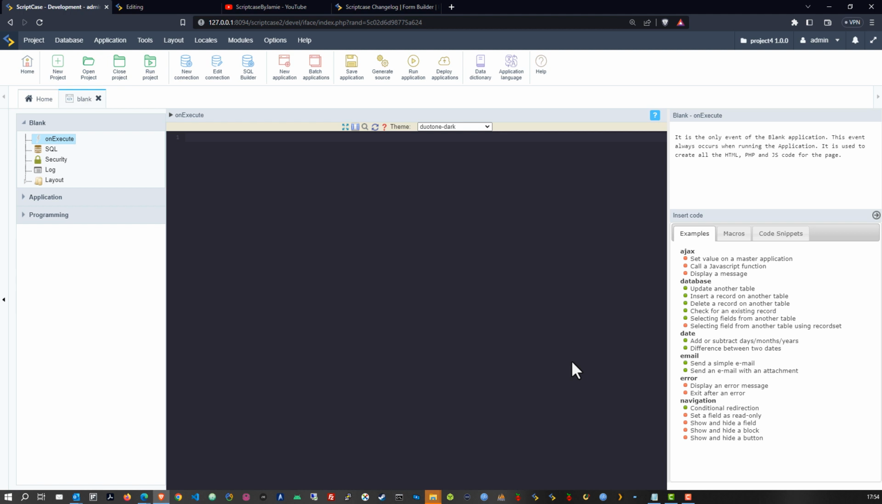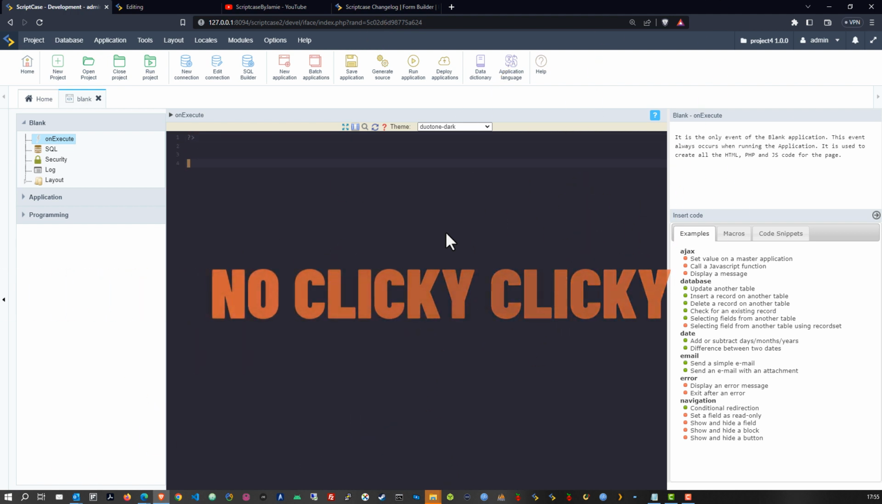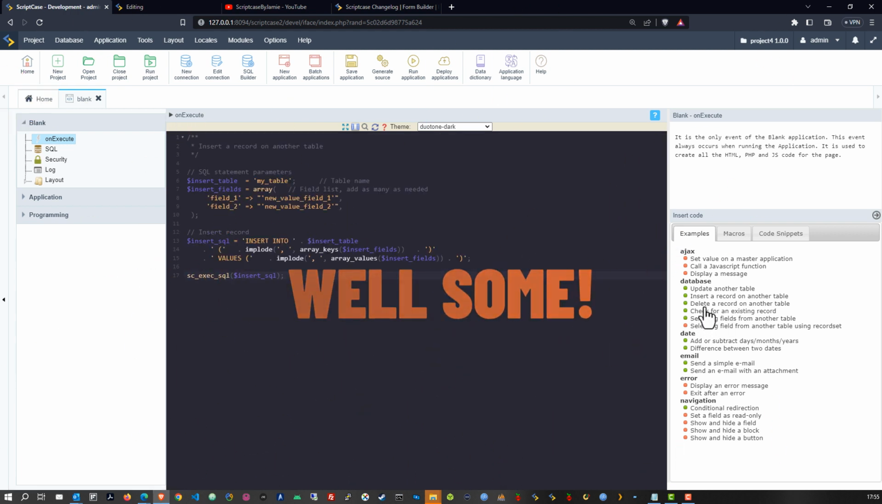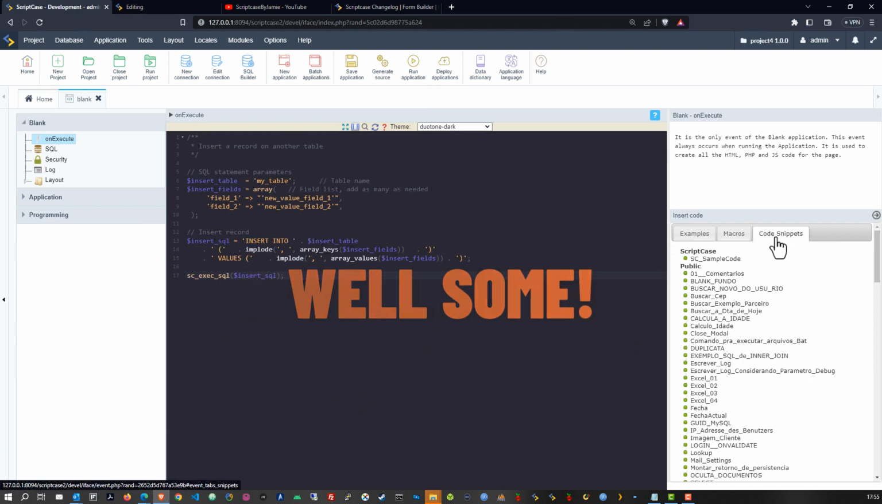It is a fully functional integrated Scriptcase application which you code. Okay, there is no clicky clicky again in this. You will need to code this. You will need to add in here your HTML code or your PHP code or whatever it may be, your selects, your deletes, your macros, your snippets.